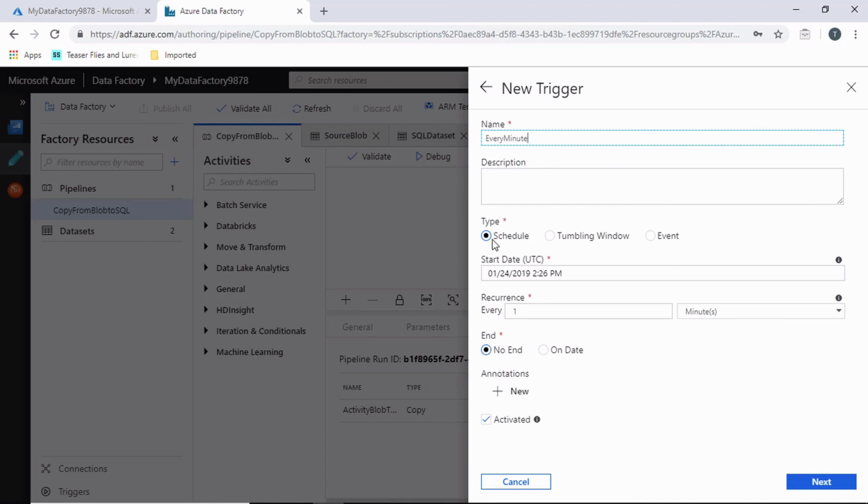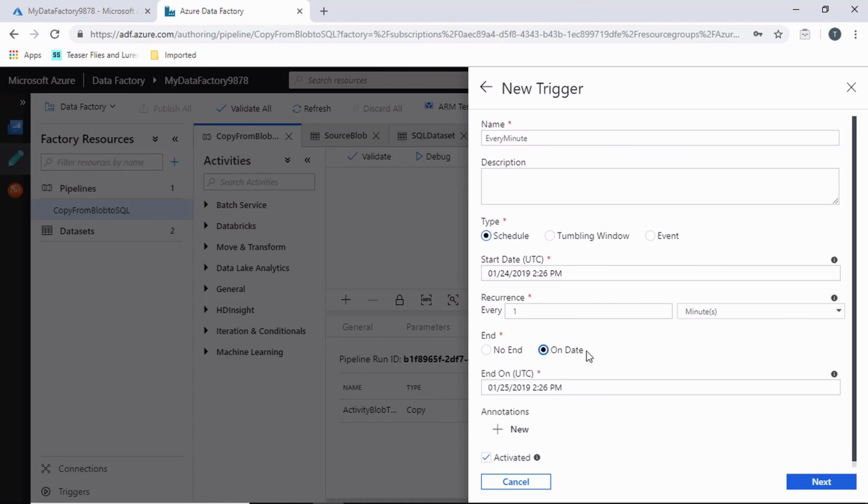We're going to use the schedule type. And as you can see here, we specify the start date in UTC time. So this is essentially immediately. And for recurrence, we're going to schedule it to run every minute. And then an end date we're going to specify.